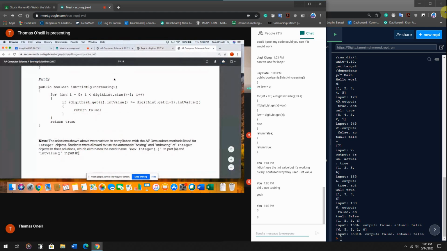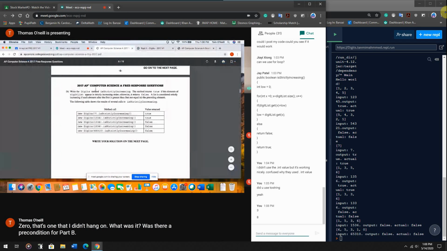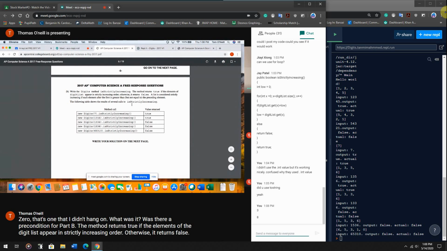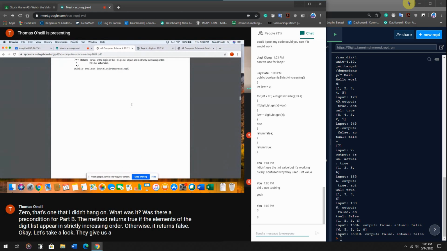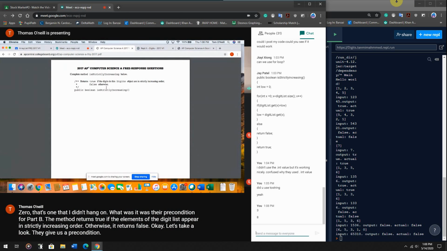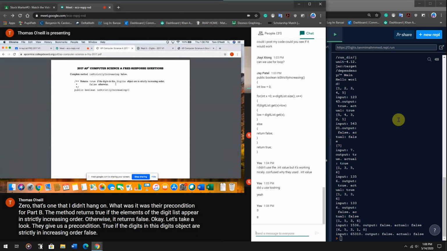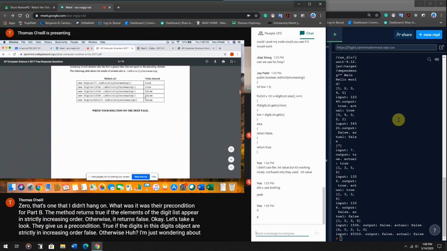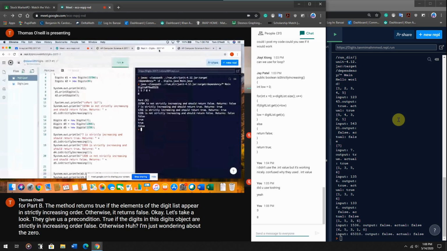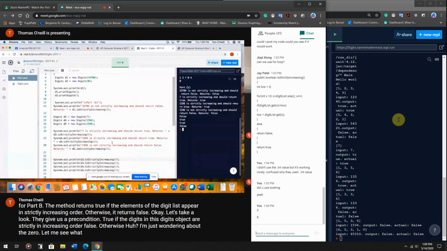Zero. That's one that I didn't, hang on, what was it? Was there a precondition for part B? The method returns true if the elements of the digit list appear in strictly increasing order, otherwise it returns false. Okay, let's take a look. Did they give us a precondition? True if the digits in this digits object are strictly in increasing order, false otherwise. Huh. I'm just wondering about the zero. Let me see what happens with mine.